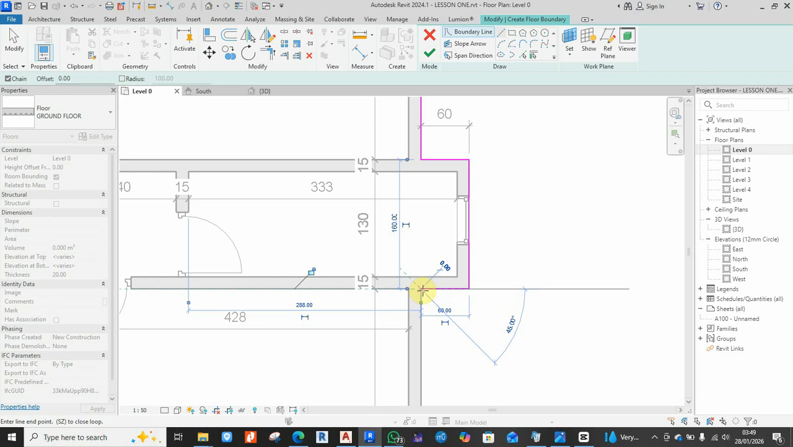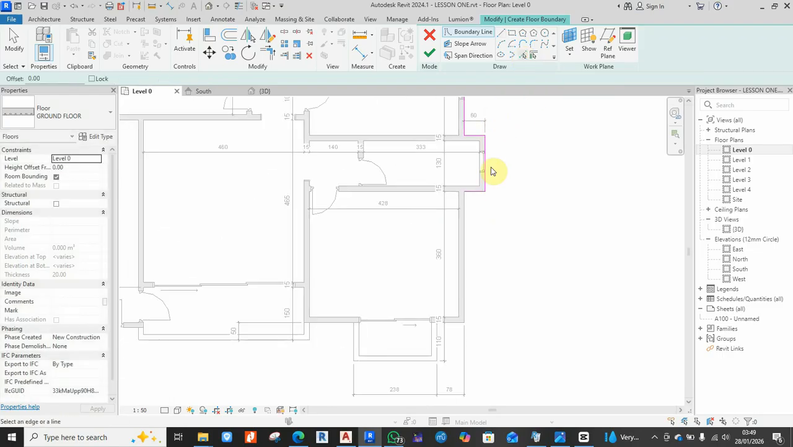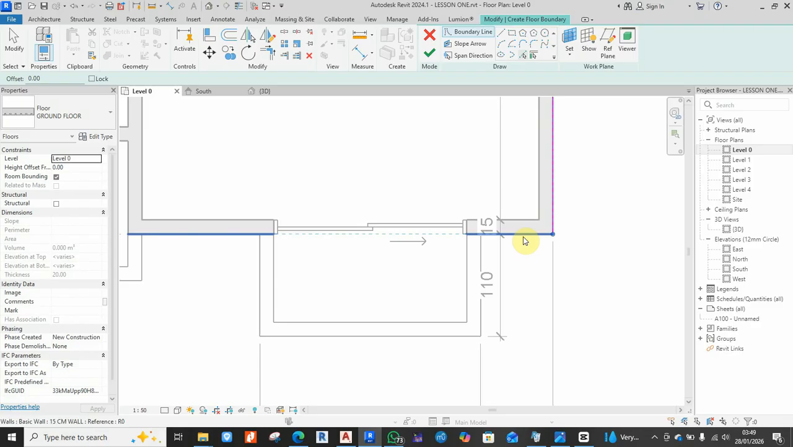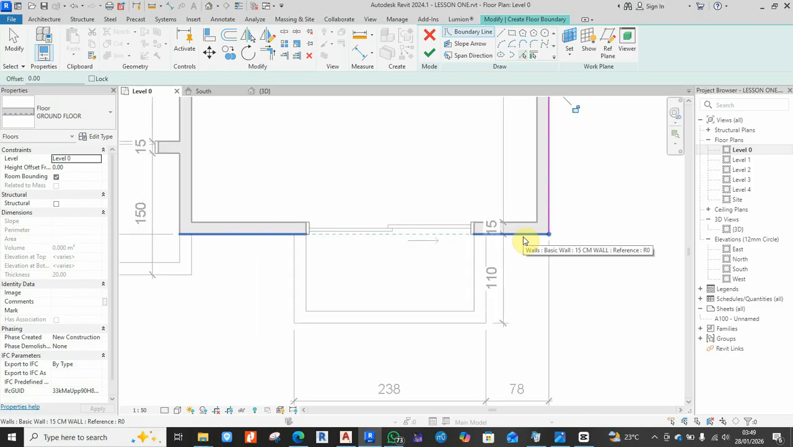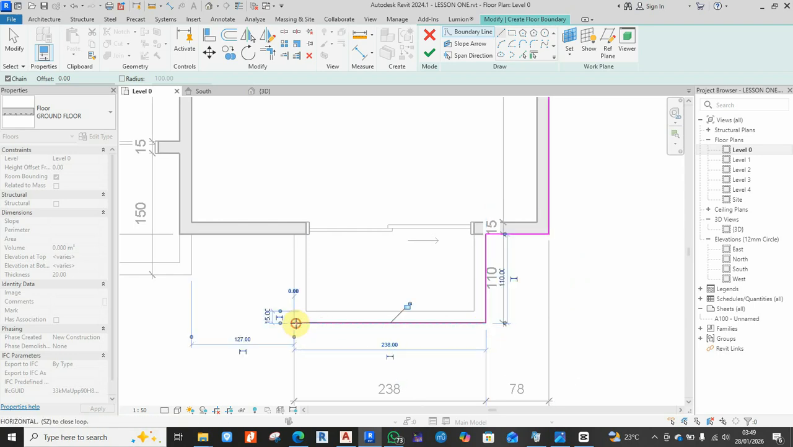Okay, so let me choose another option. There's another option here which is pick lines. If I take this option, it just permits me to pick lines like this. But the problem with this is that if I pick this line, you see it just goes all through, of which I really just want it to come like this, come down this way. So that's why I like using line tool. But you must know where each tool is appropriate.